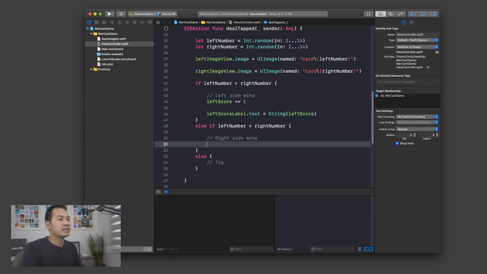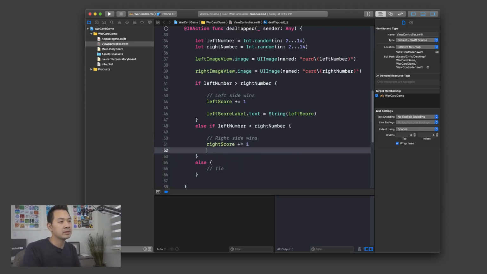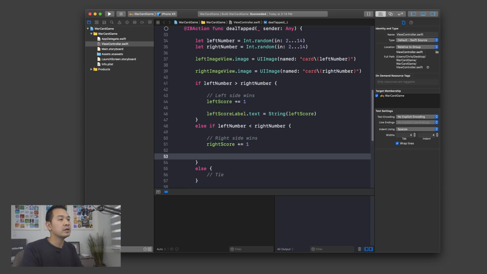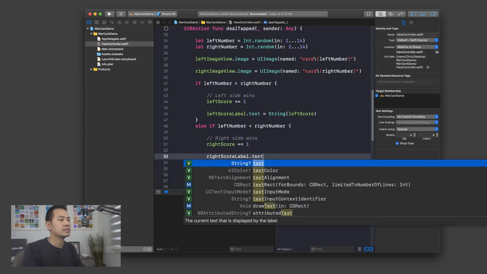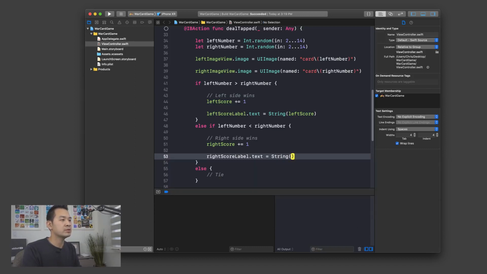Now let's do the same thing with this side. So we're going to say rightScore plus equals 1, increasing that score. And then we're going to say rightScoreLabel.text is equal to a new String object, and we're going to pass in rightScore. All right, so let's run our project now and just take a look at what we've got.